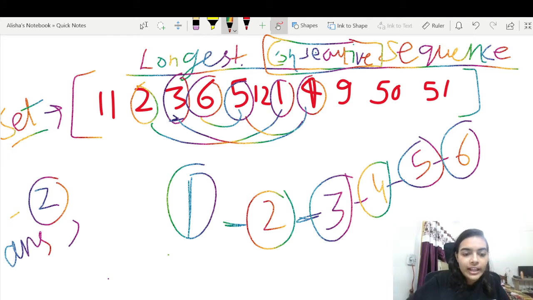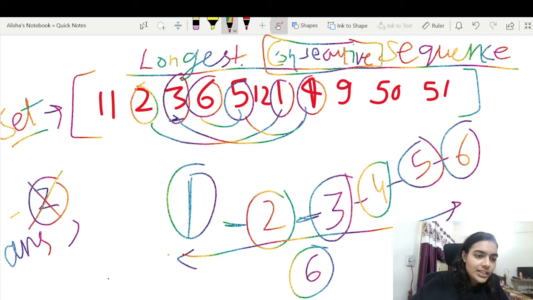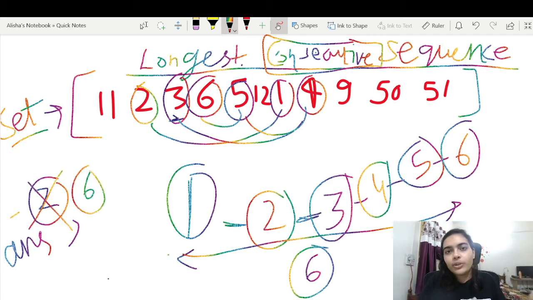So now we have got the length of this chain, which is of length 6. Okay. So now our answer will change to 6, because 6 is greater than 2. We want to return the maximum answer. So now we have observed a chain of length 6. That will become our answer.